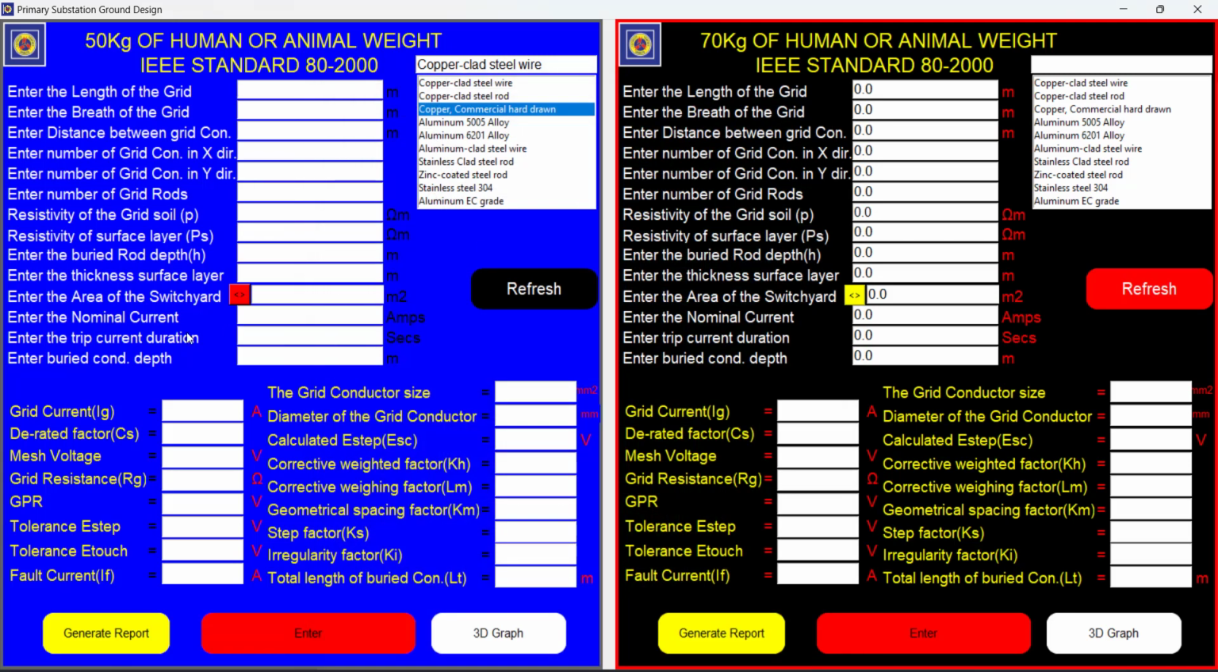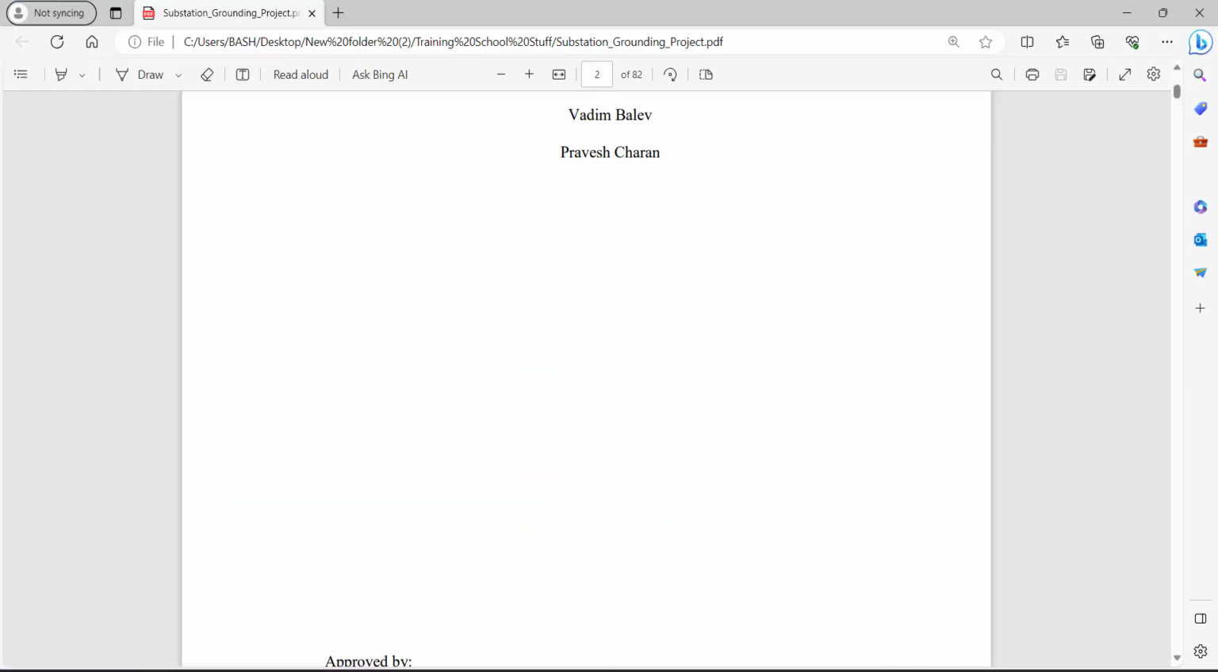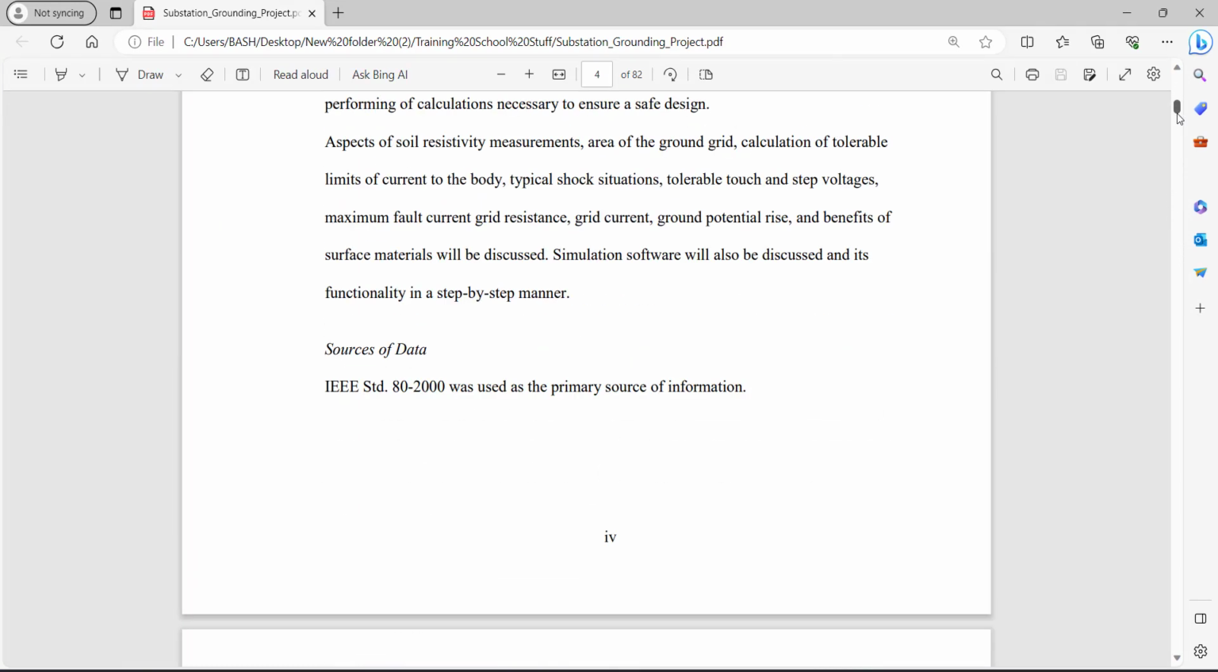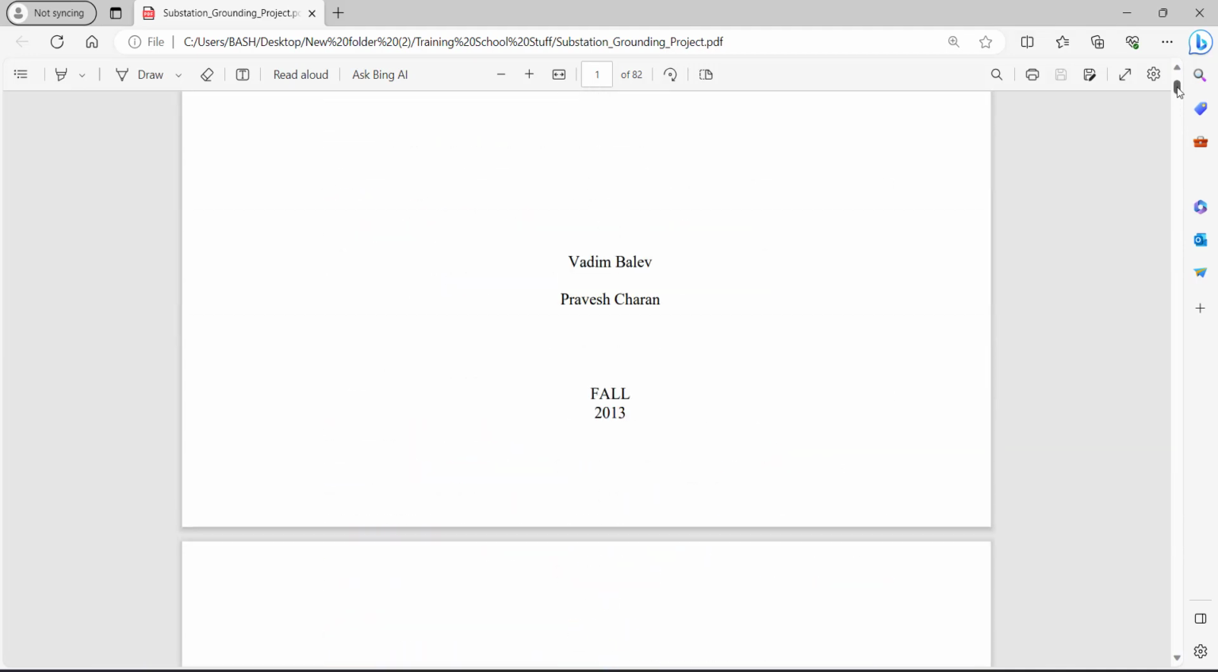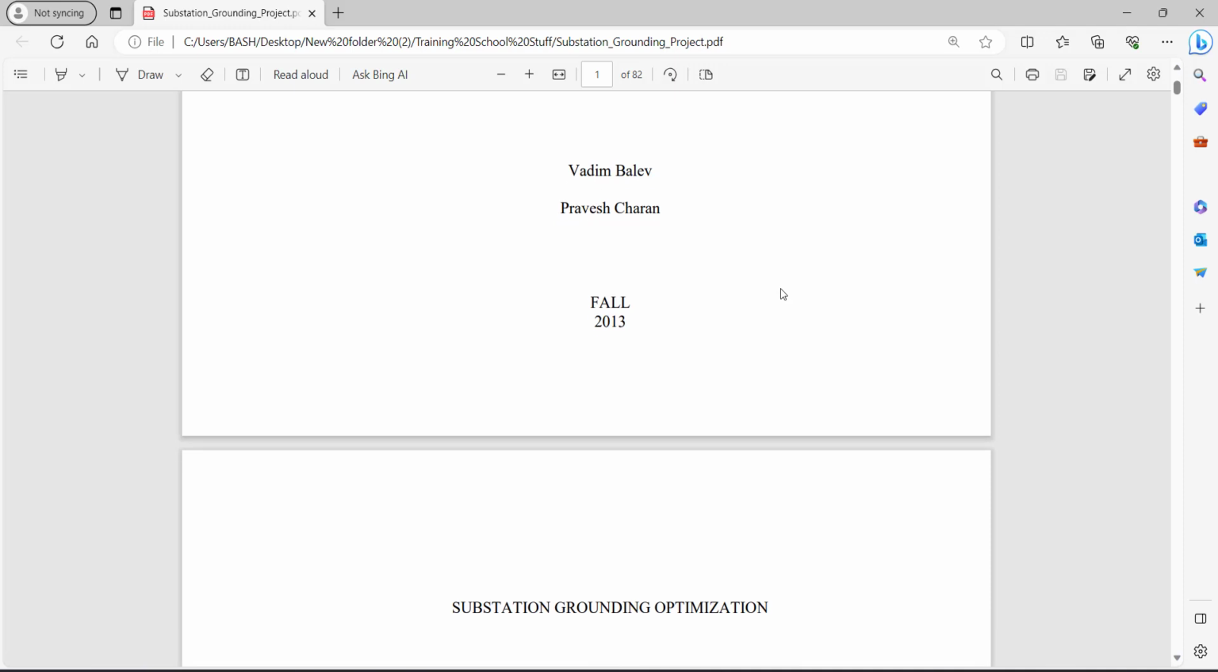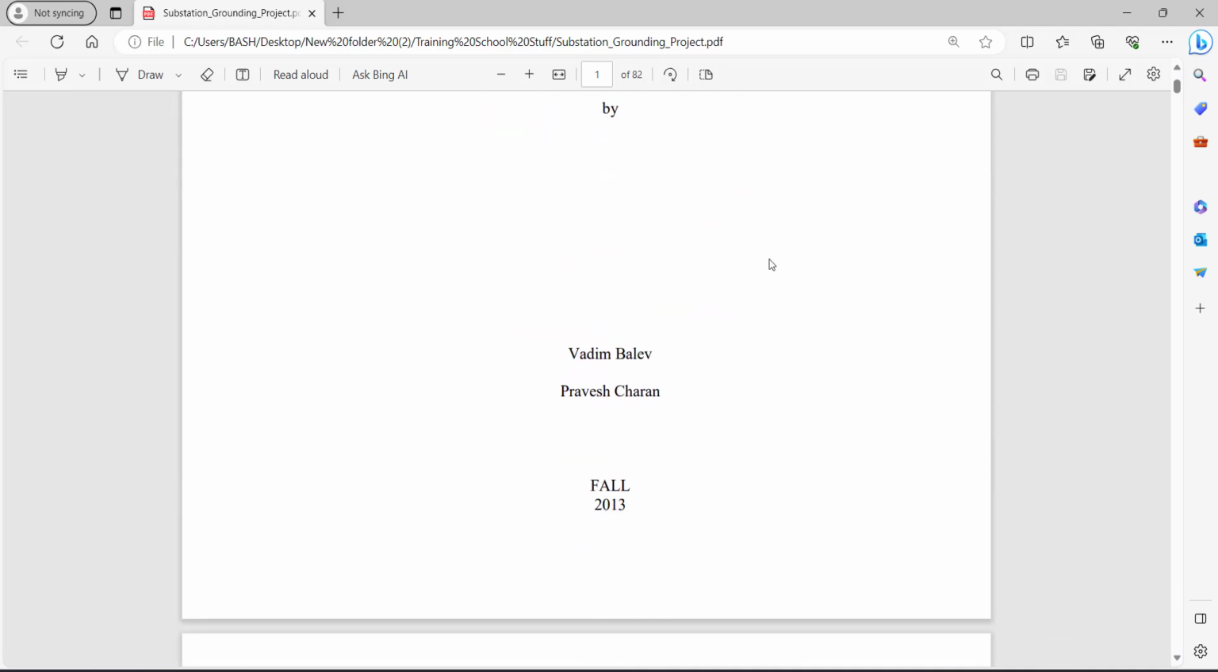You can also input your nominal current, or the current of the transformer, and then the tripping current duration. And then you can also enter the conductor depth of the grid grounding. We are referring to this paper to verify whether our app is in good shape. I have downloaded this paper from IEEE. This paper is written by these two gentlemen, Vadim Balif and Pravish Karan. I think they are from India.